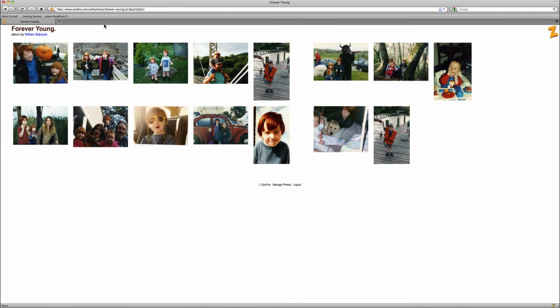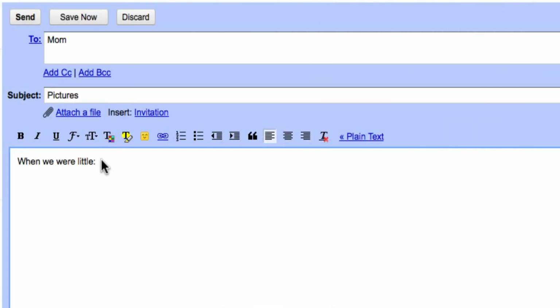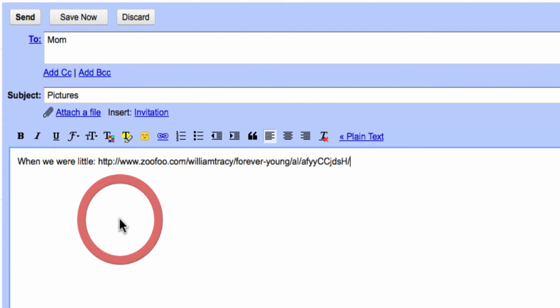Because the View mode shows you exactly what everyone else sees on the web, you can quickly grab links of albums from your browser bar and include them in websites, blogs, or email them to family and friends.